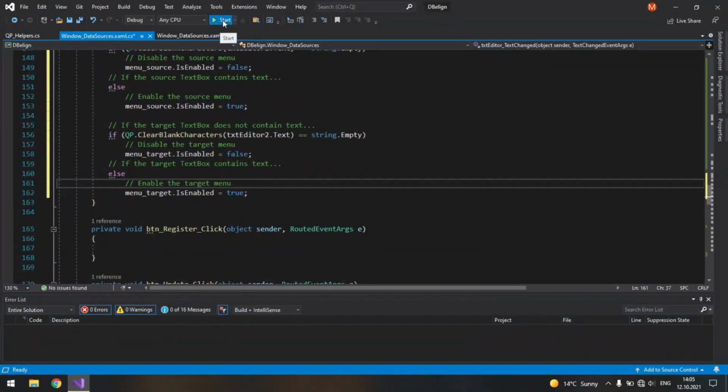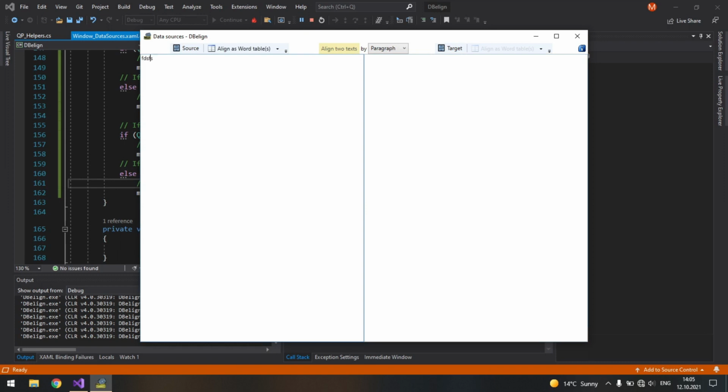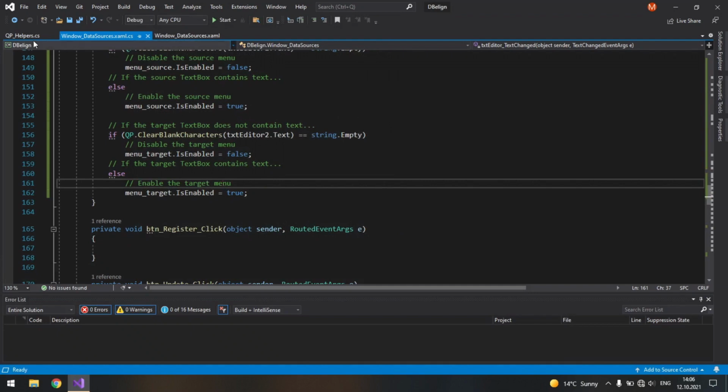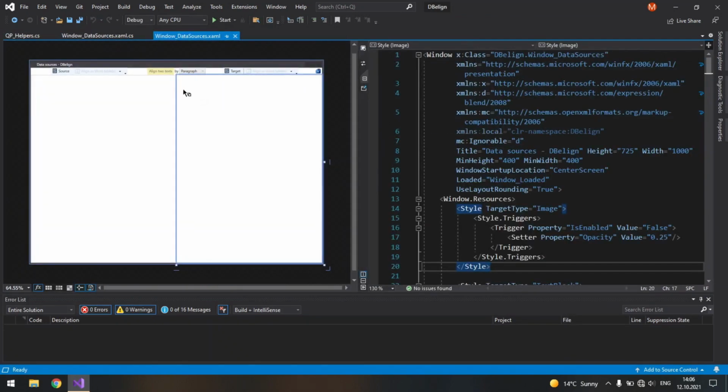And we can now check it. So type text here, and you see this menu is now enabled, but the button is still disabled. And only if we have both of these text boxes, this button will be enabled. Alright, so now let's deal with our button to align to text.